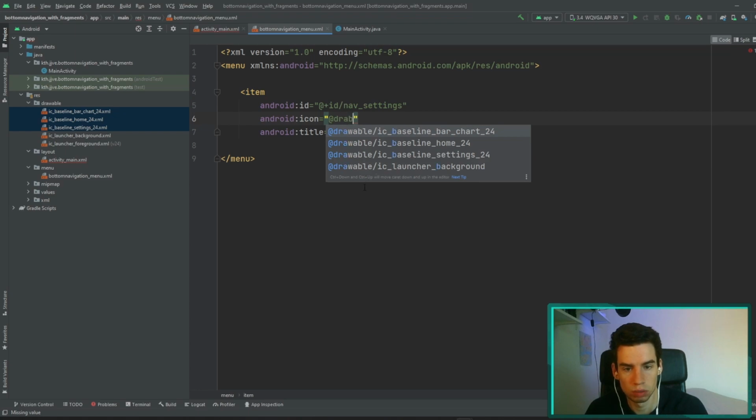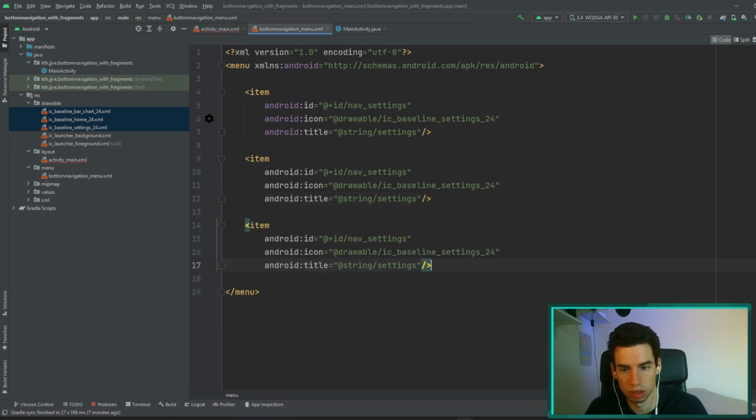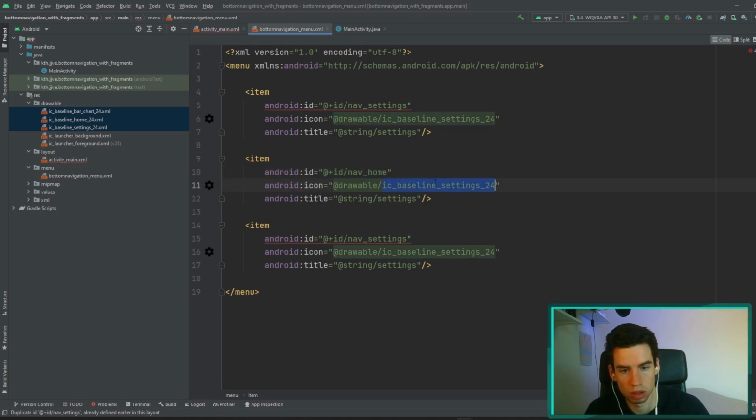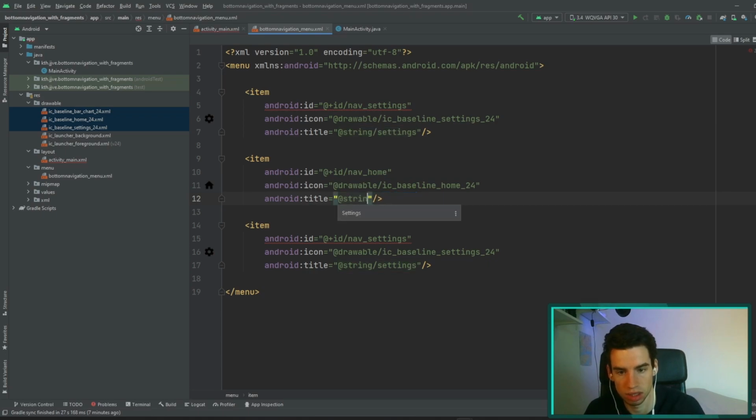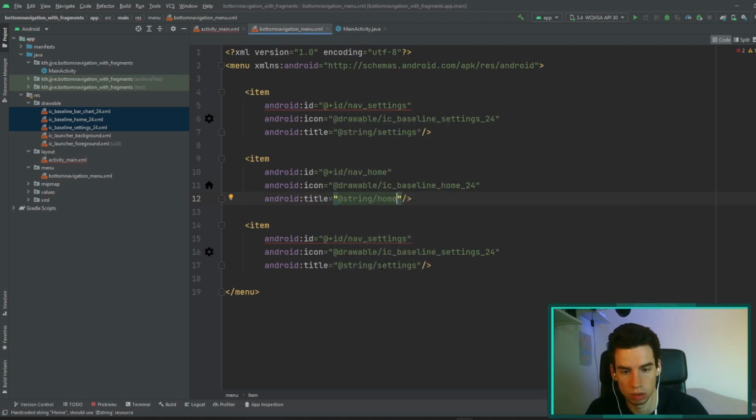and we can say add drawable, and we want to start with the settings one, so we import that one. We can copy paste this, you can retype it, whatever you want. But we're going to have two items. The second one is going to be our navigation home. So we're going to use the home drawable, and we're not going to use a settings string for the title, but we want to use home for the title. Extract that to a string as well.